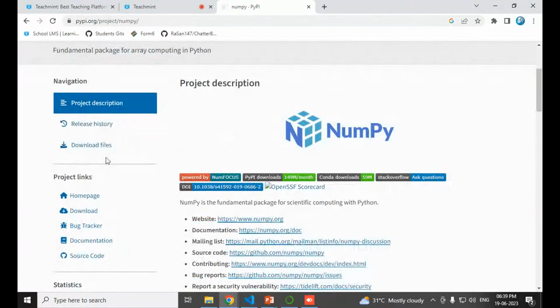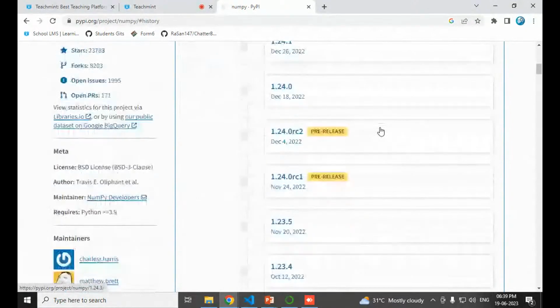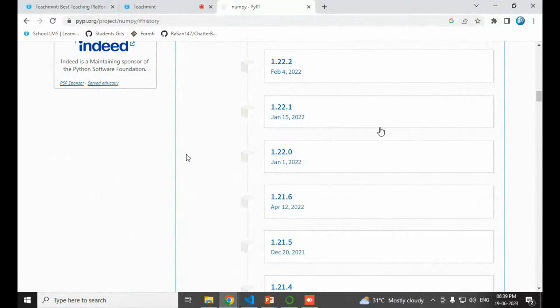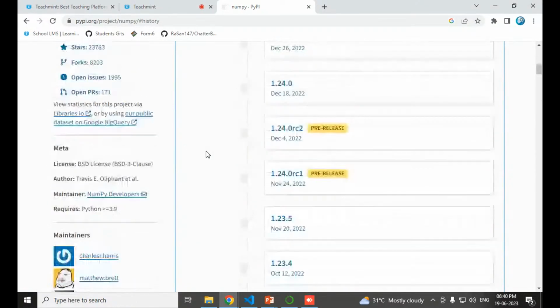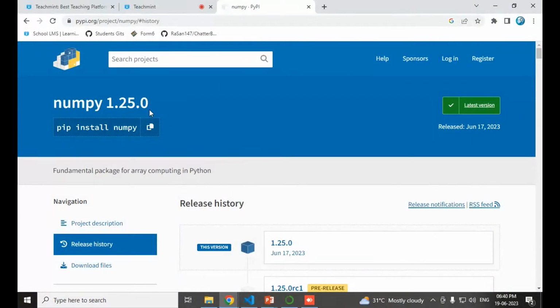Present version of NumPy is 1.25.0. It's a release history. In one of the environments, you can use NumPy 1.22.0, and in another environment, you install 1.25. Okay, let us try this one first.